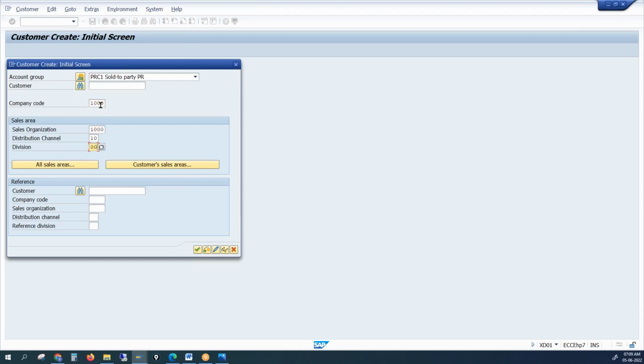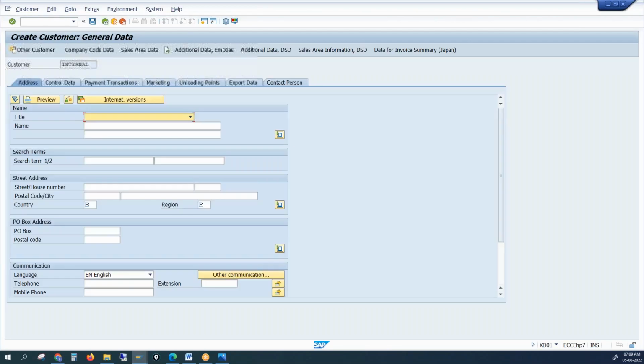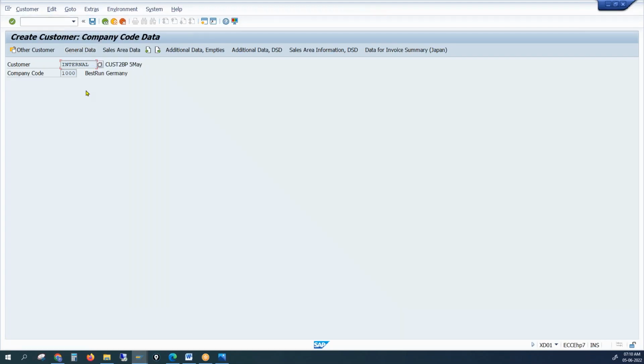Because we just need a customer number, nothing else. Okay, I'll fill only the mandatory fields here. I'll just give a name. I'll say it is customer to BP. I'll put date. I'll just put some random name for the customer, like customer to BP on the 5th May, and I'll fill only the mandatory fields and not everything. And the 01 company code data.